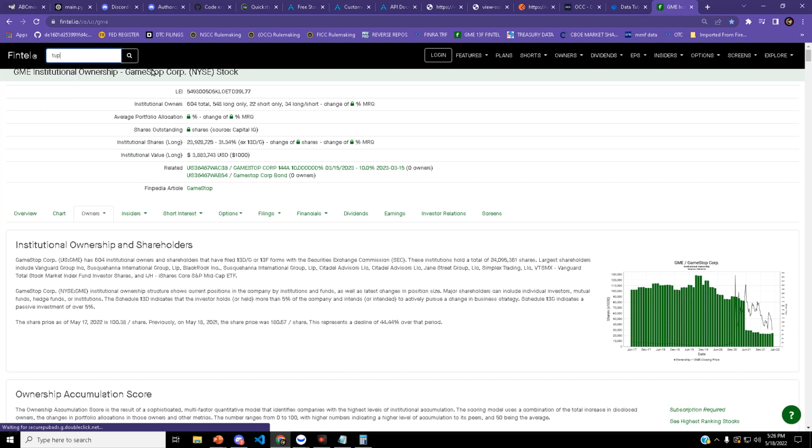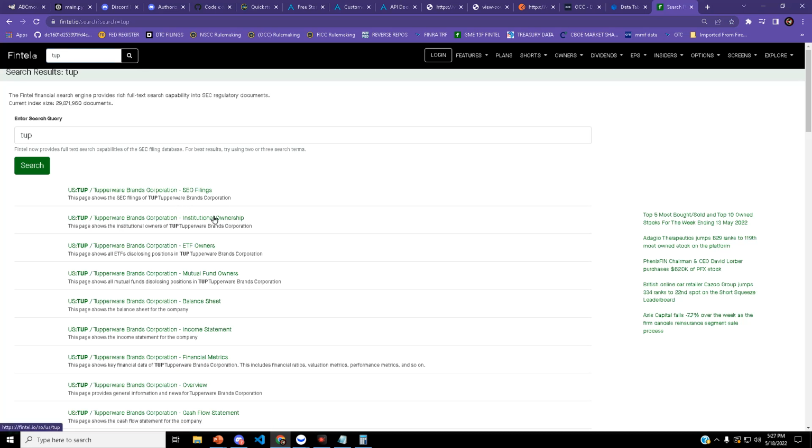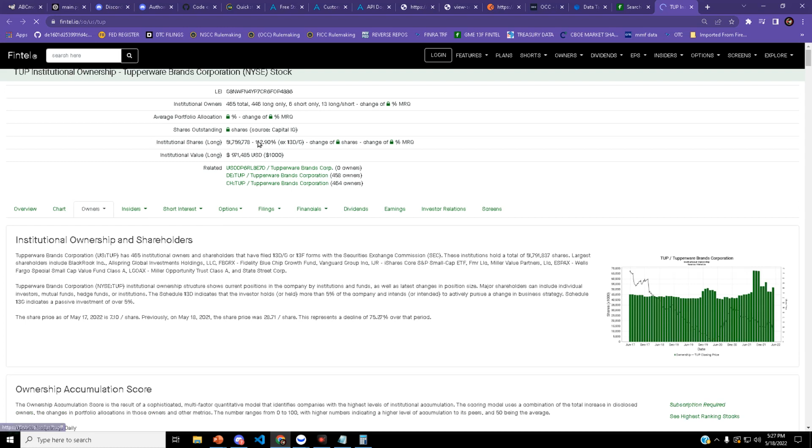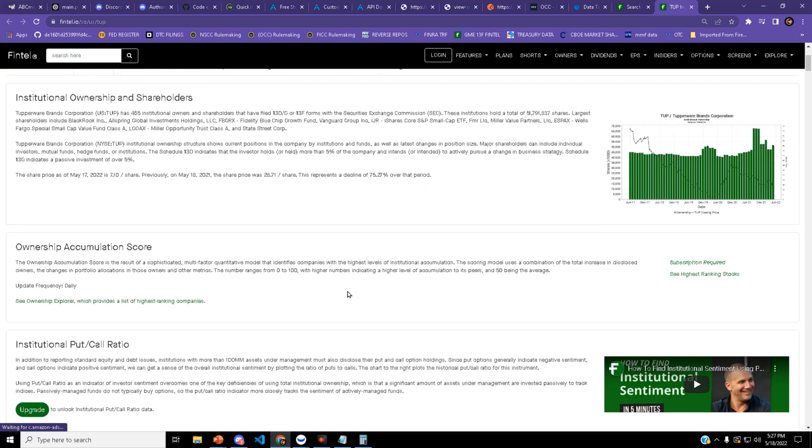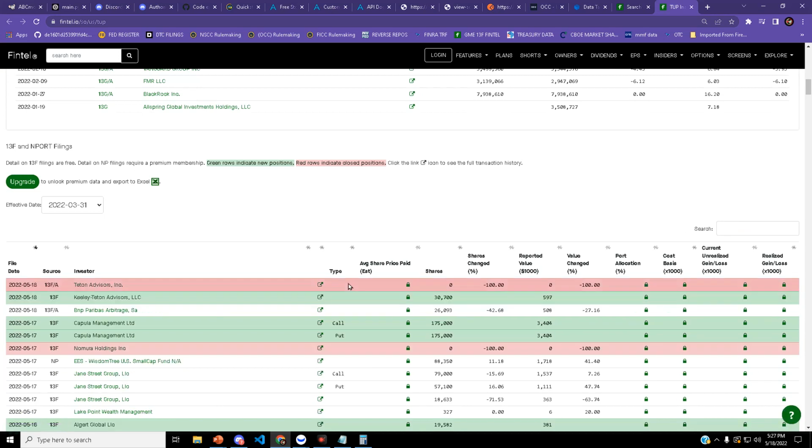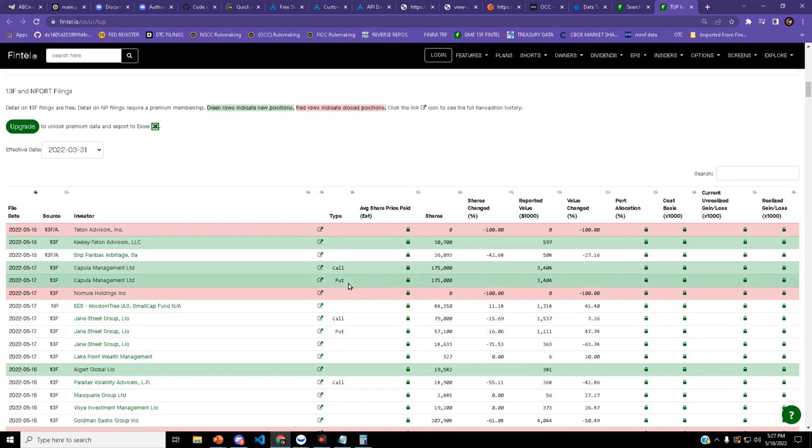Institutions are in it about 30% apparently. Oh, that's GameStop. Okay, hold on, let's go to TUP. Yeah, I mean, look at their institutional ownership. It's 112%. Capula is a new position. That was yesterday. BNP Paribas dropped 42%. Nomura Holdings got out. Jane Street dropped most of their shares, some of their calls.